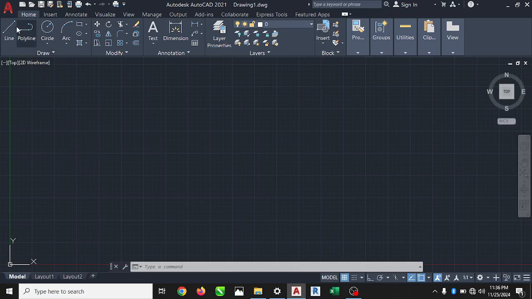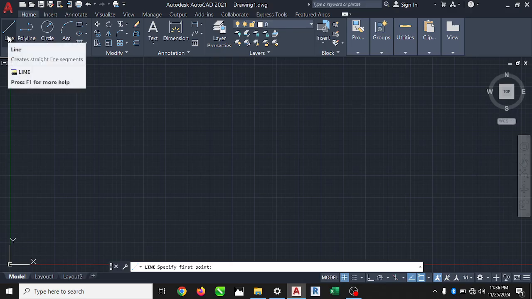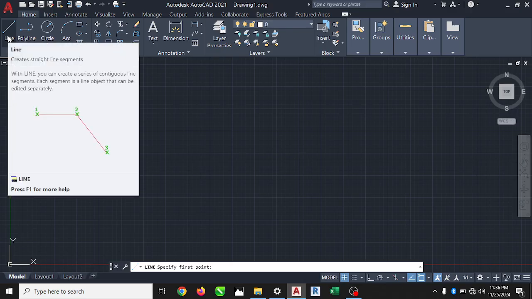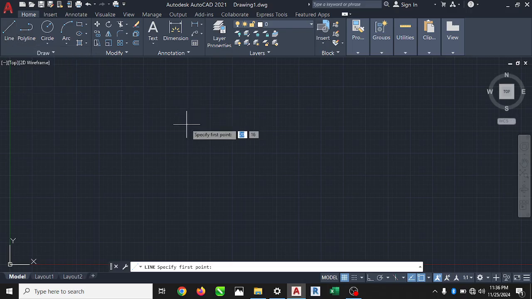Like now, I would like to start by using this line. Actually, once you click on this line, it will show you a hint on how you can create a line. Okay, so once I click on it, it will ask me to specify the first point. If I wish, I can use coordinates. If I wish, I can just click on where I want it to appear.